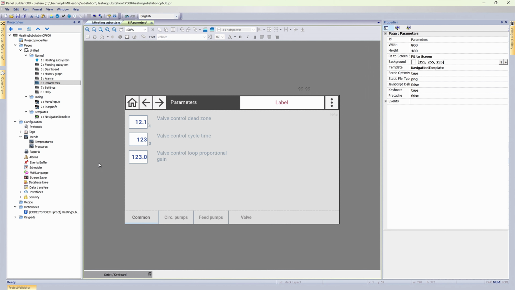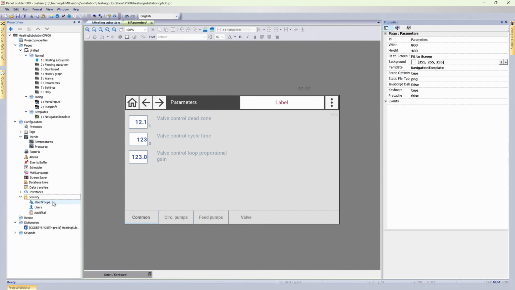Okay, back to security. Anything related to security settings in Panel Builder is located here in the project tree item called Security. By default, security is enabled, but you can disable it. Inside the security item, we have two sub-items we will be talking about today: user groups and users. As the name suggests, the first one is used to define various groups, and the second one, actual users, which belong to one of those groups.